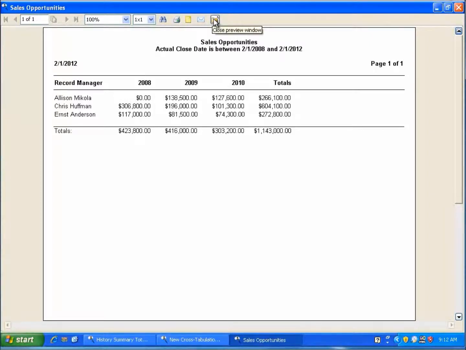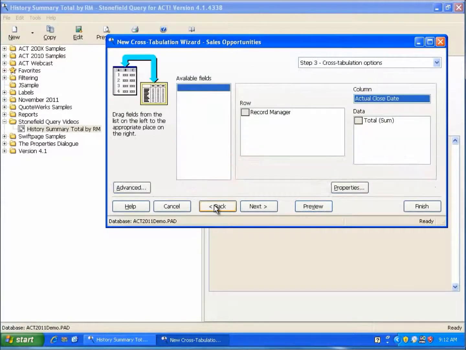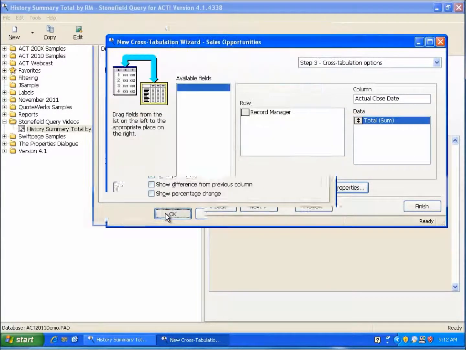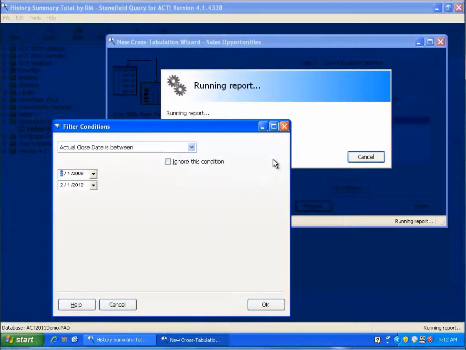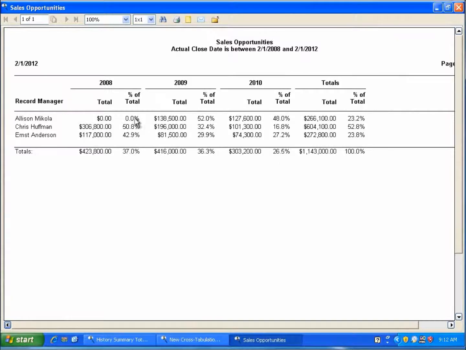That gives you a decent amount of data to go by in conducting some analysis, but you may want to delve a little bit deeper. When you go back and double click on the total, or just hit the properties button, there are some different things that you can choose here, and I'm going to show you all 3 of them. Under show percentage of total, when we run this report and grab our data set, it's going to show each individual sales rep and their percentage of the overall total for that individual year, as well as your overall totals.